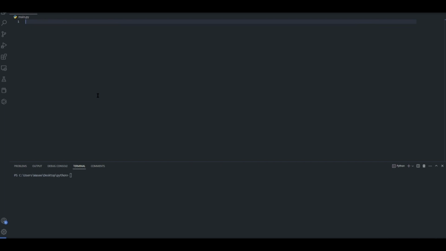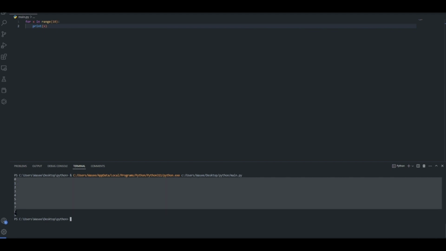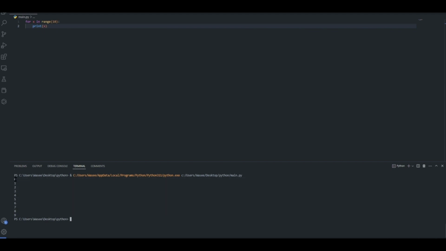Another way to use a for loop is by specifying a range for it. When it reaches the range, it will stop. For example, for x in range 10, print x. We can see that x is printed out 10 different times since we start from 0 in Python.